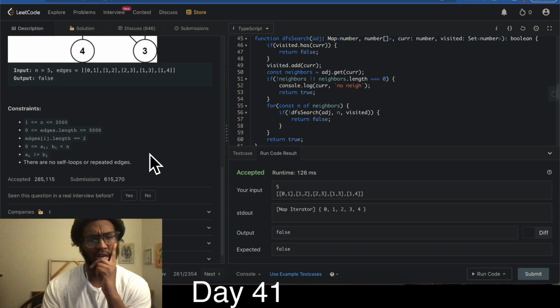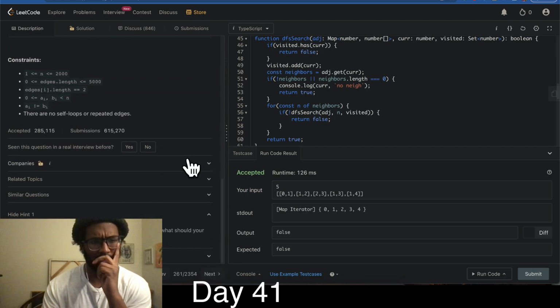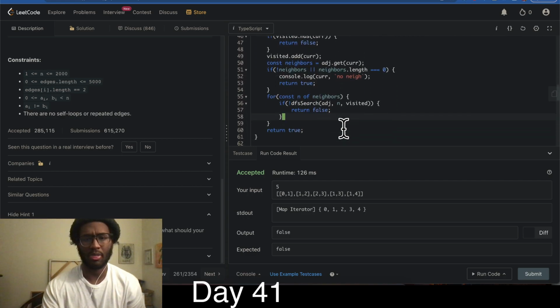Maybe the problem is not that simple. Let's see a hint. Given n equals 5 edges, 0, 1, 1, 2, and 3, 4. So let's turn this into a graph.